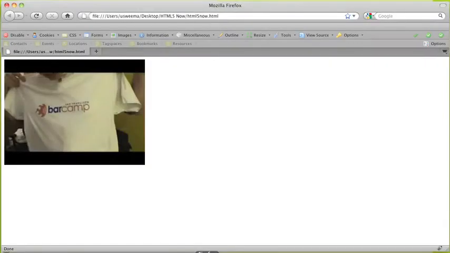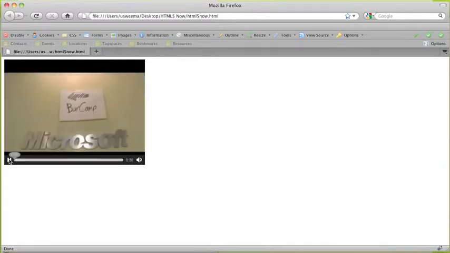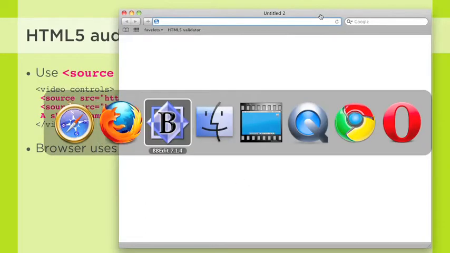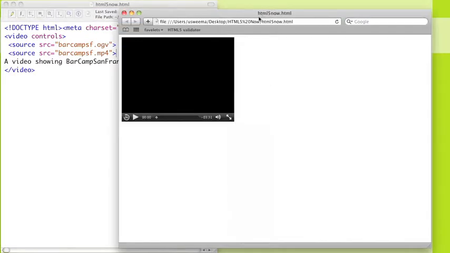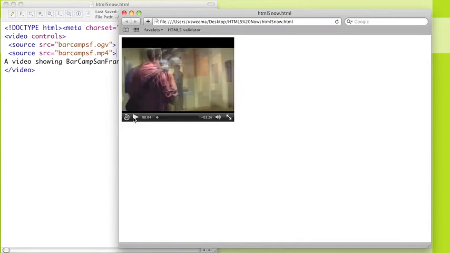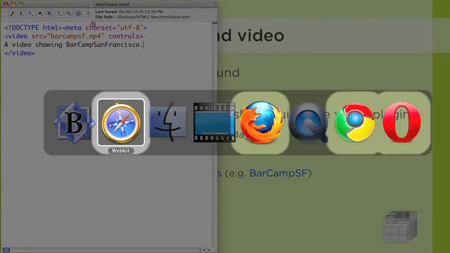Let's go to Firefox, reload. Looks like our video still plays. Let's try this in WebKit. And here again, we have a video that plays. So in both cases, we finally constructed a video element that works across at least the different browsers that support the video element. That's Safari and Firefox. It'll also work in Chrome and Opera.